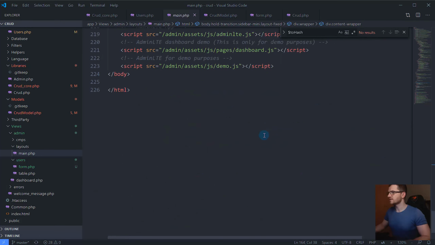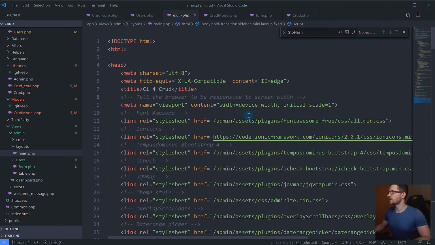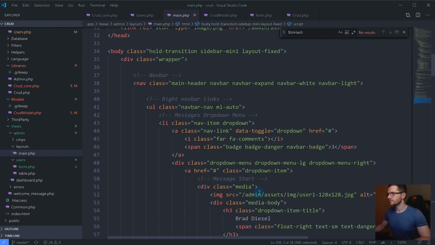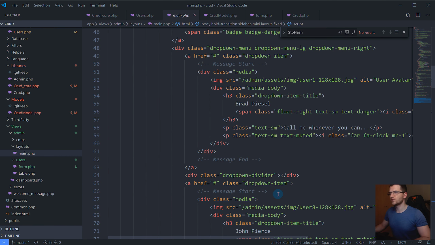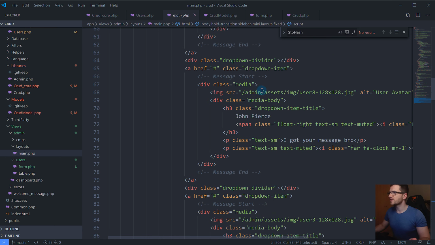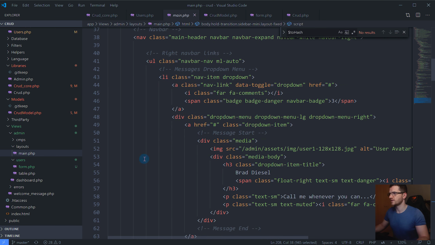So basically what I did, I moved all of the JS files above the body, inside the header, because we run inline JavaScript, and some of the libraries should be loaded before we execute our code inside of our HTML.